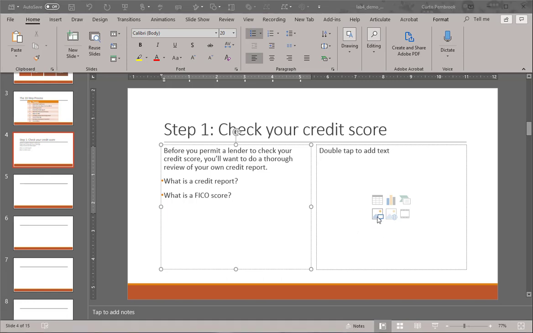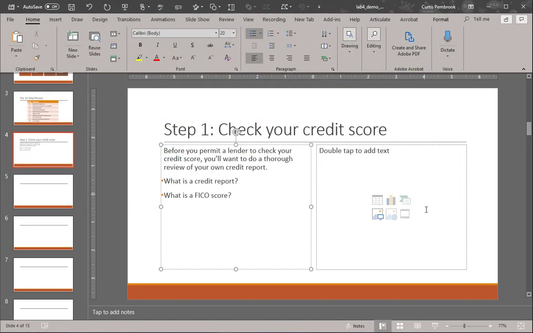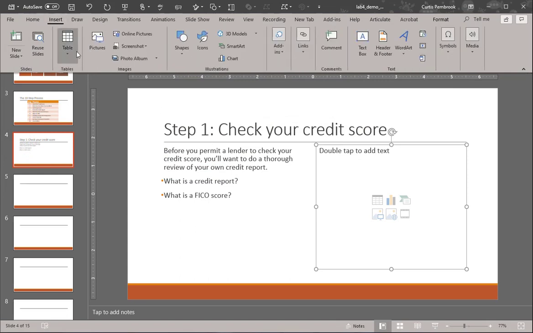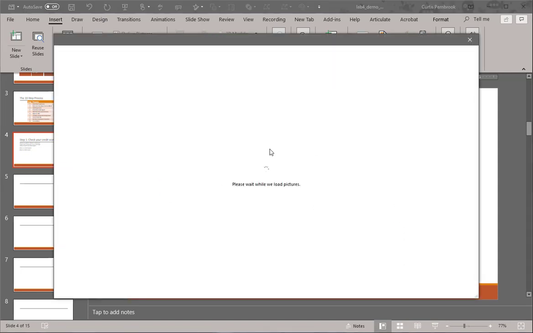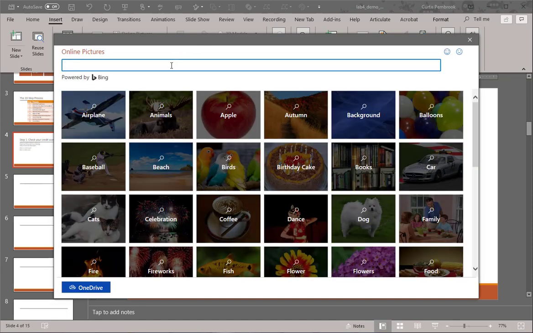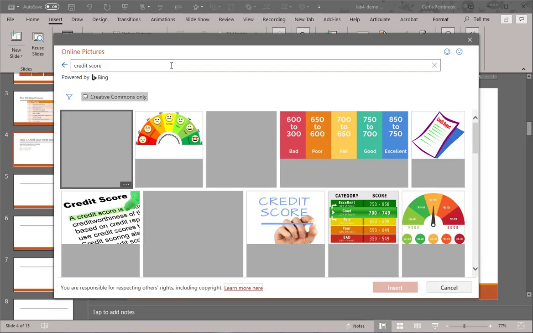So if we click insert pictures, it's going to look for us to insert a picture. Or we can select insert from here and select pictures or online pictures. All right, let's go ahead from here, select online pictures because it's similar to what's in the images group under insert. And we'll select online pictures. And so we'll give it time to load. And let's see if Bing has some pictures for us. Let's type credit score.